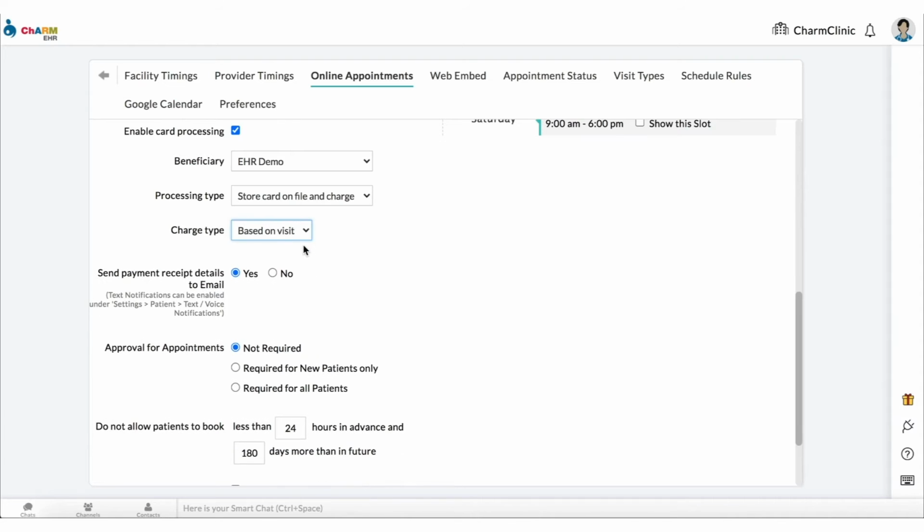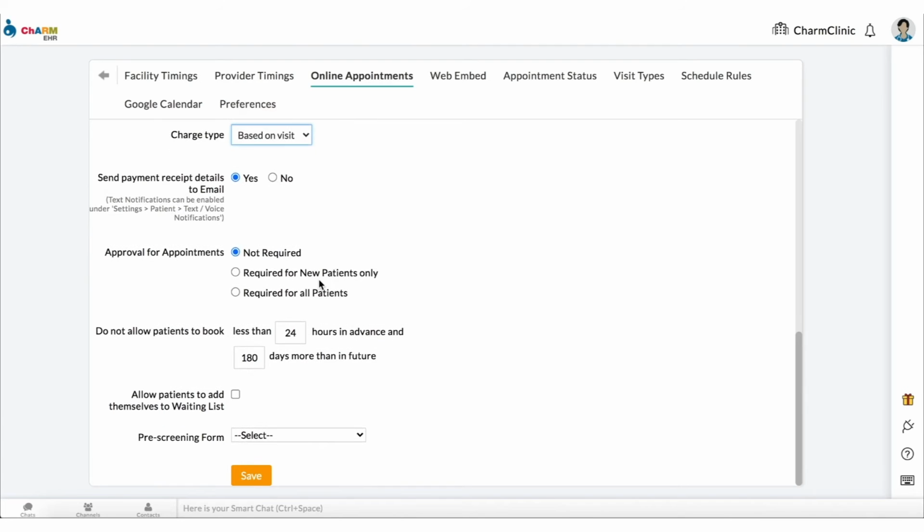You can configure whether appointment requests made by patients online require approval from the practice or not. If this is set to not required, appointment requests by all patients will be confirmed automatically and added to the calendar. For new patients, a patient record will be created automatically before scheduling the appointment. If this is set to required for new patients only, a practice member will be required to manually approve or deny appointment requests made by new patients. Existing patients can still book appointments without approval.